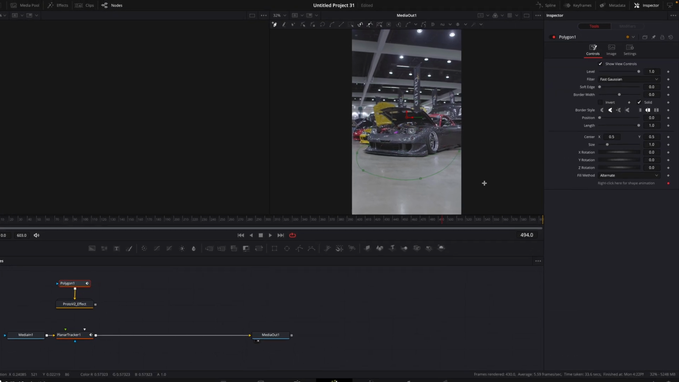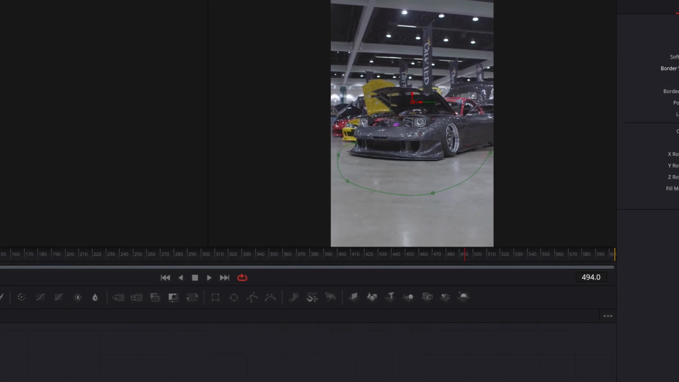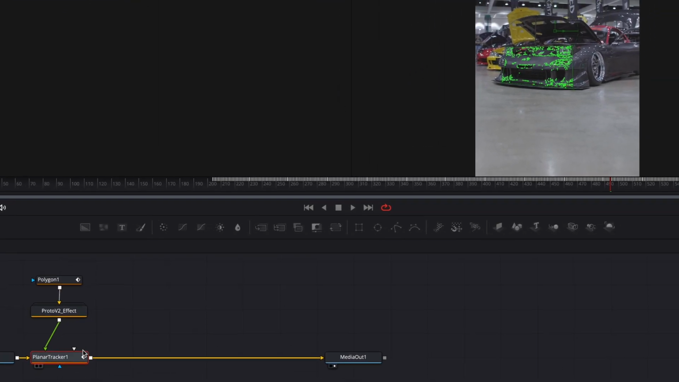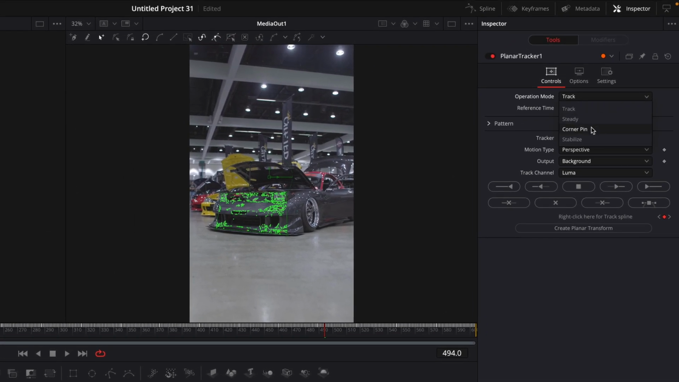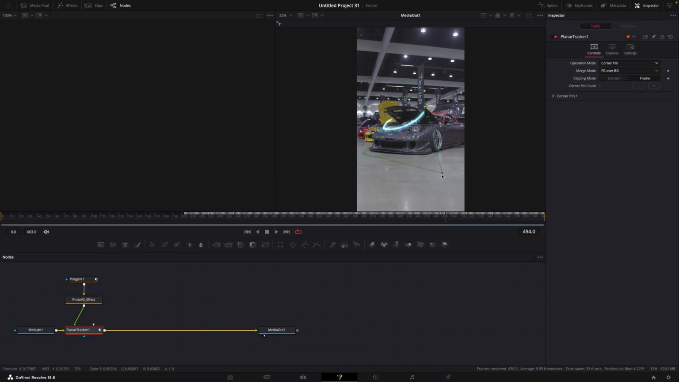Click on the polygon and uncheck Solid. Make sure to turn up border width a little. Connect the Proto to the planar tracker and change the operation mode to corner pin. As you can see, we can now see the line. Drag on the corners until the line sits well with the clip.